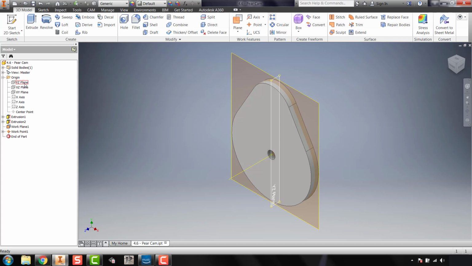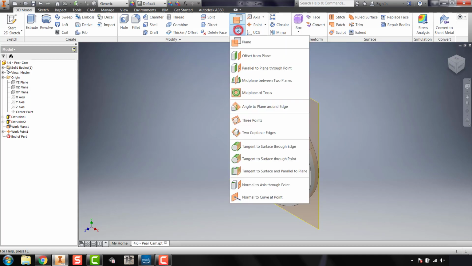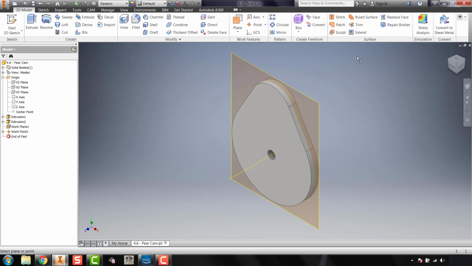But we want to go ahead and actually add a new work plane and not just use this origin plane. So what we'll do is we'll go to the work features panel, hit the drop down for work plane, and we're going to select parallel to plane and through point. And we're going to select the plane that we want to be parallel to, which is that YZ plane. And then we're going to select the point that we'd like to go through for that axis, and that is this point here on this axis, or we have it over here in the browser as well.